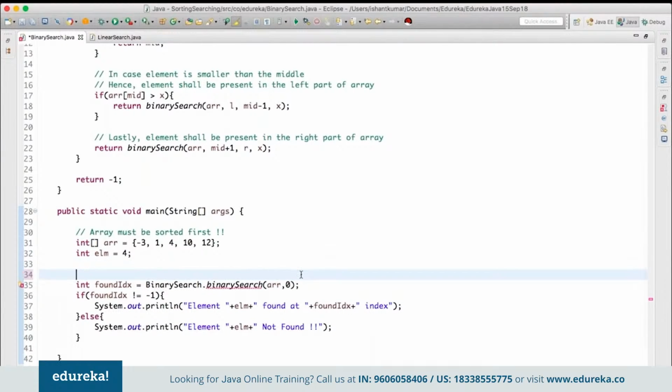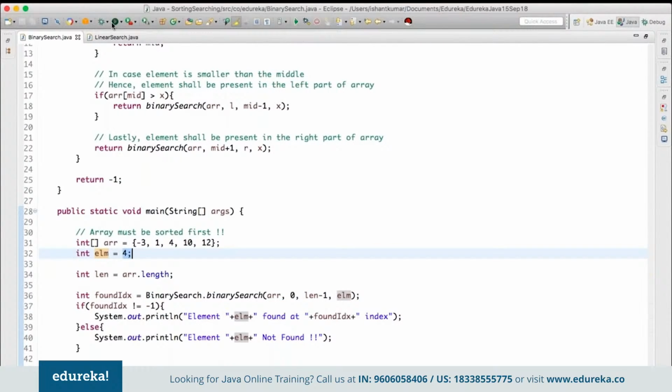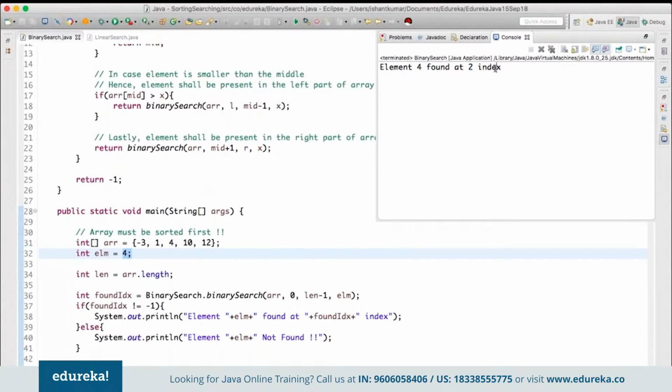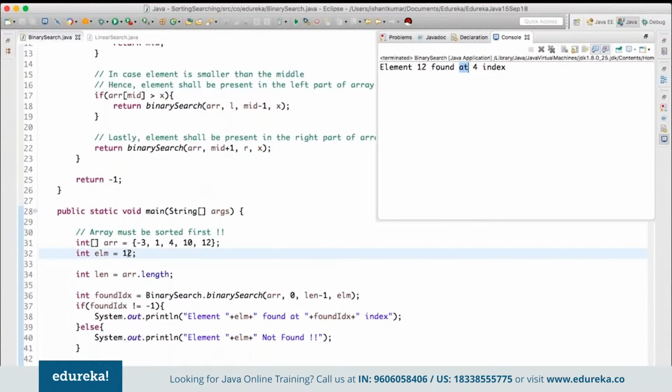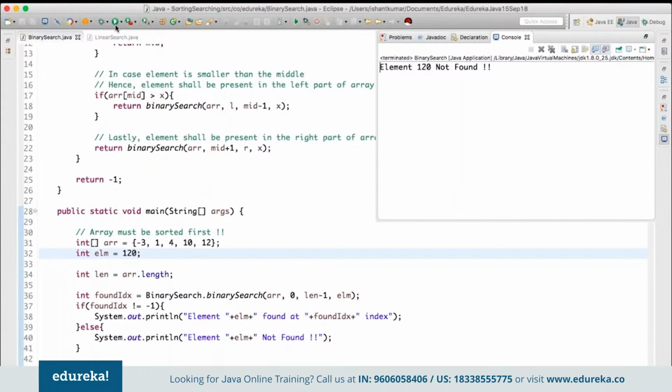Guys, let me just take some more inputs here. Let's say the length is arr.length. So this is the length of the arr, and I'll pass length minus 1 and the element which I want to search. We are searching for 4. Let's give a small run on this and see what happens. It says element 4 found at second index. Let's search for 12. It says at fourth index, and when I say 120 and give a run here, it says 120 not found.